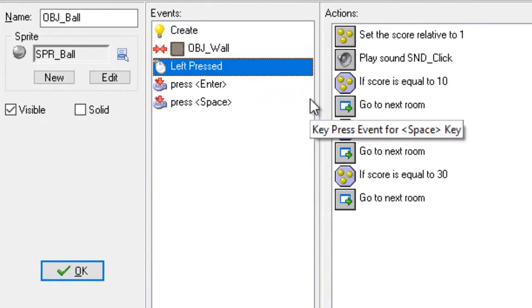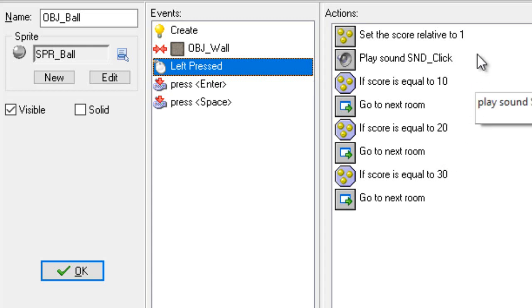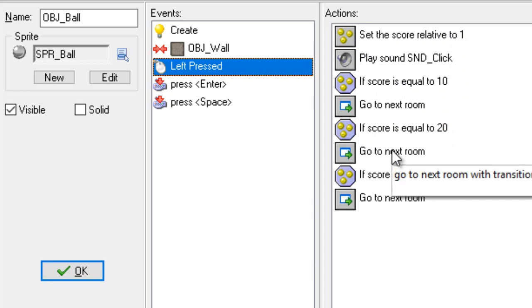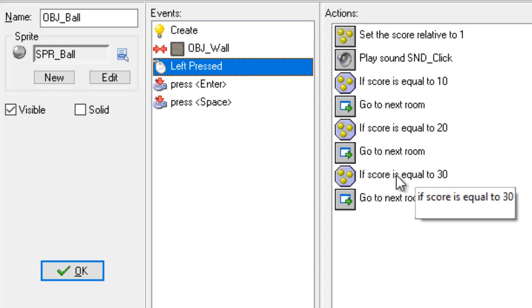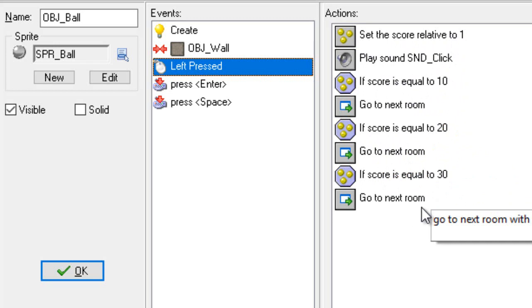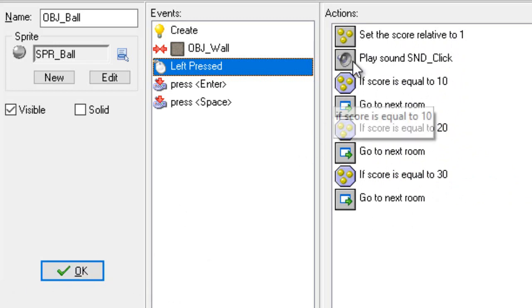All right, so for our object ball, we already had our press enter and our press spacebar of our cheat code. So we want to make sure we got this set up. So we start with a score of 1, and we move that score up, and we play a sound when it clicks. And if it gets to 10, you go to the next room, and if it gets to 20, you go to the next room. So this is level 2, this is level 3, and if it gets to 30, it goes to the next room, which is our room 3, which is our end. So we make sure we have that all written there.